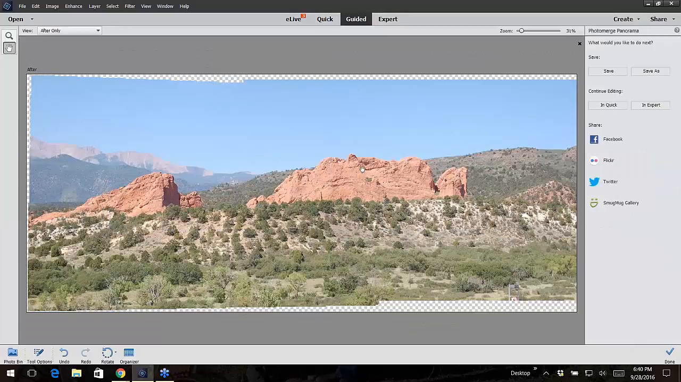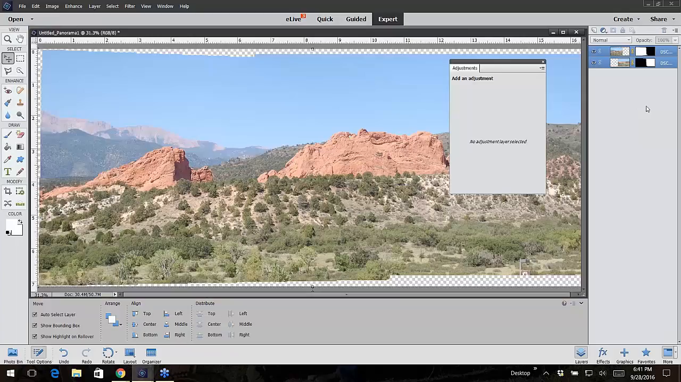And I'll do it again and show you three of them. That was just with two. I must not have grabbed that first one. So I've got two of them combined. Now I want to go ahead and view it in the expert mode. See where it says save, save as, or continue editing? I kind of want to continue editing in the expert mode. So let's click on expert mode.